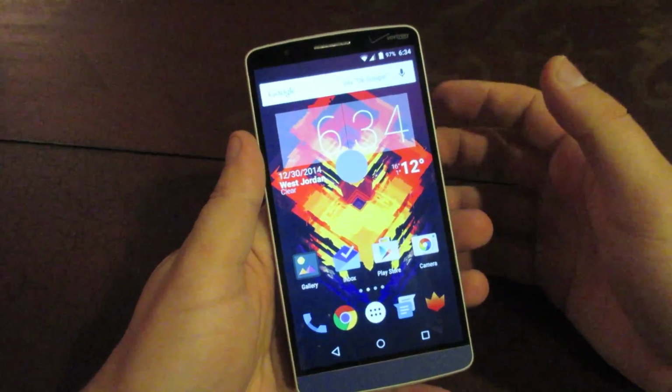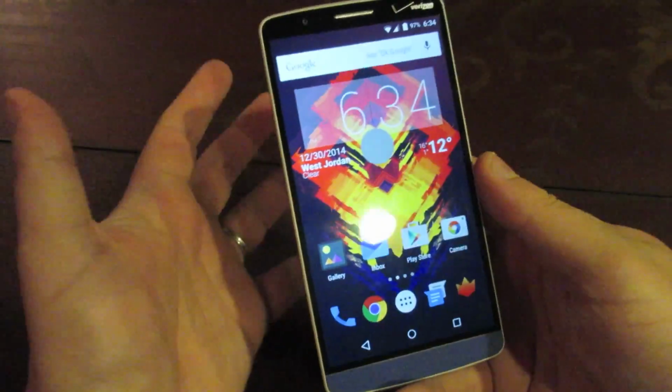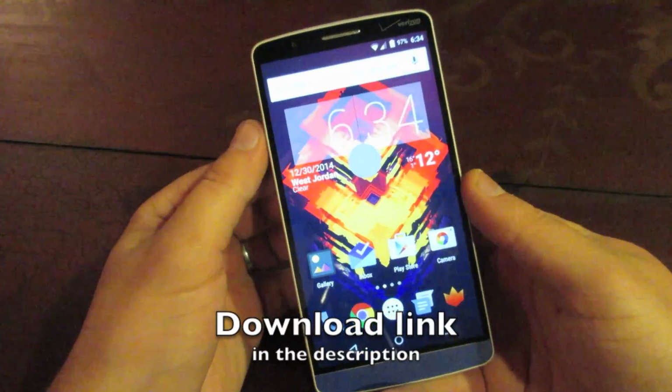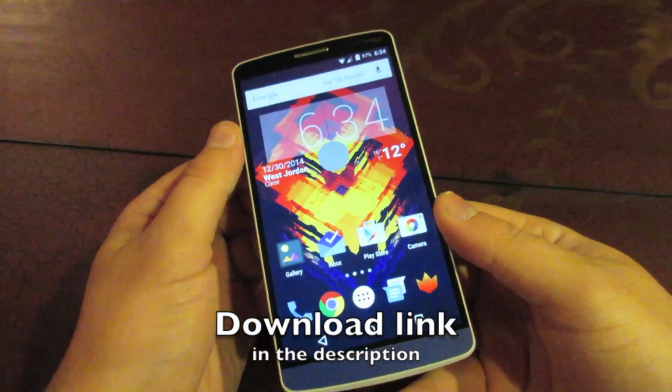Anyways, that's it for this video, guys. This was Illusion Rom. Definitely check it out. I would recommend giving it an install and running with it for a while.